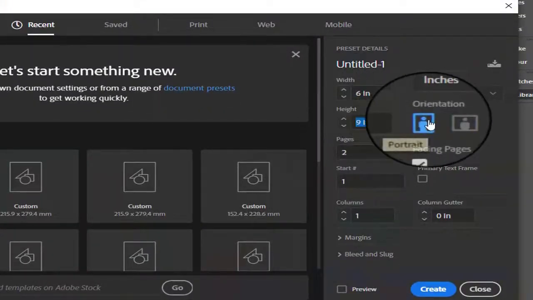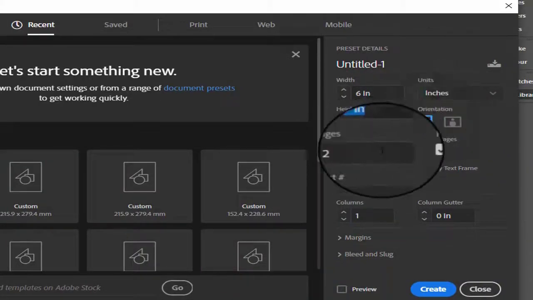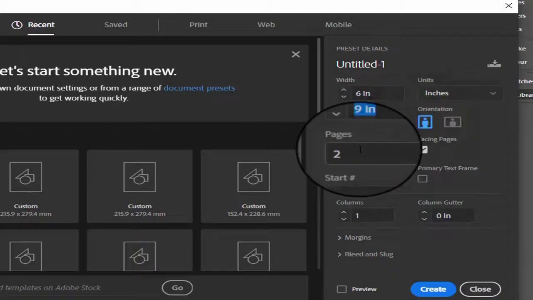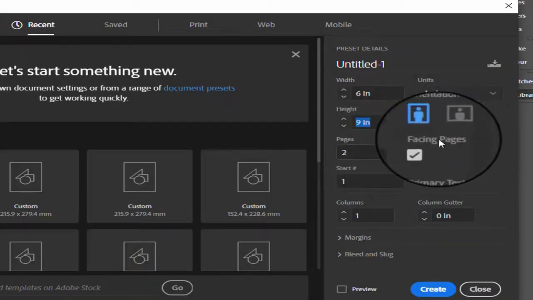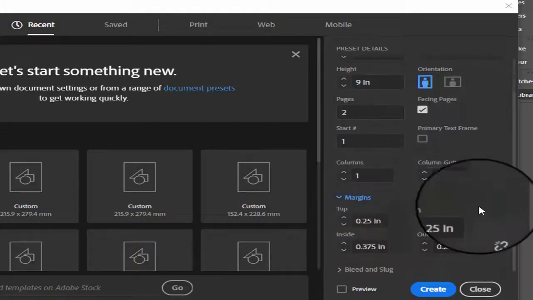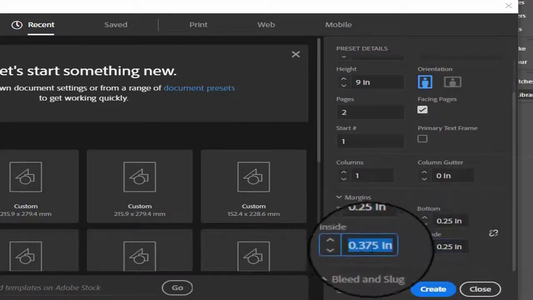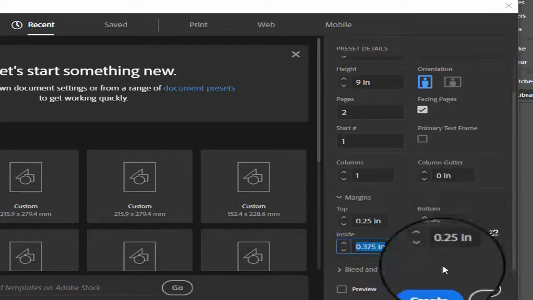Here choose Portrait. And here you put the number of pages your book will have. It's not important at this point. You can add more or delete them later. Choose Facing Pages, because you're creating a book. In the margin, put the same entries I made. I'll explain later. Click Create.